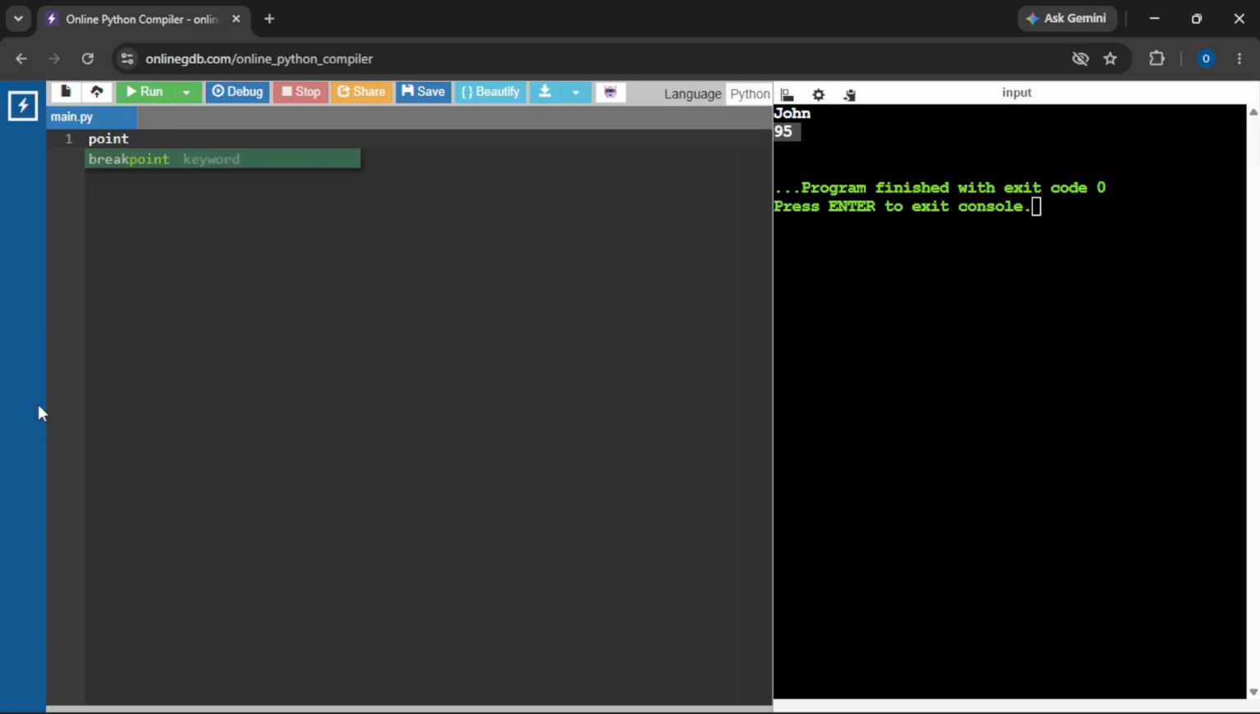point equals to 10 comma 20 comma 30 comma 20. Notice the parentheses. That's how Python knows we are creating a tuple. This tuple contains four values. Interesting, 20 appears twice. Just like a list, a tuple also allows duplicate values.